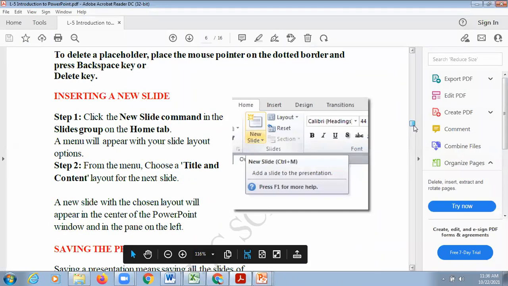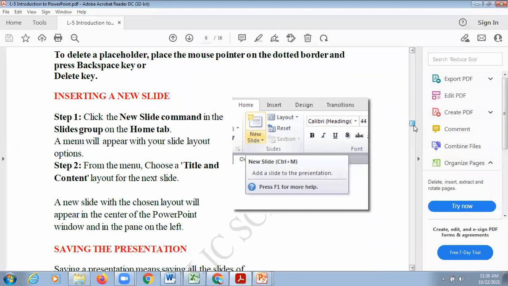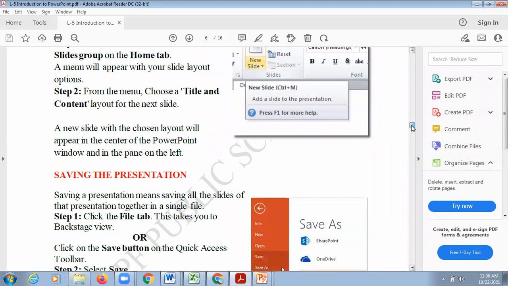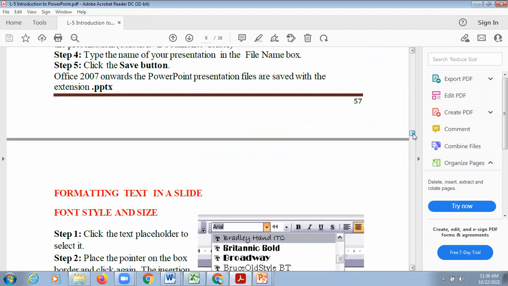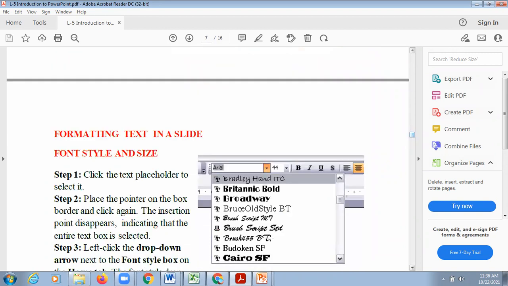Next is inserting a new slide. This I have already shown you. You can also press a shortcut key Ctrl+M to add a new slide. And the other two ways I have already shown. You can right click on the slide also, and you can click on new slide button in the home tab. Saving a presentation now, and then formatting.